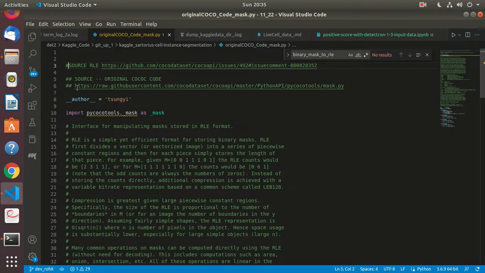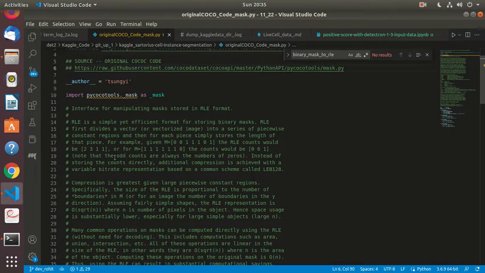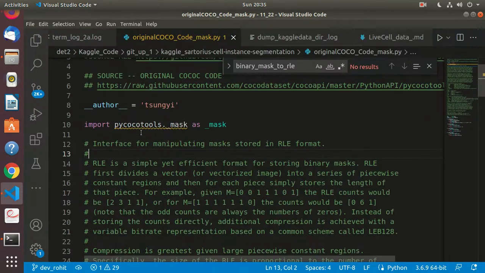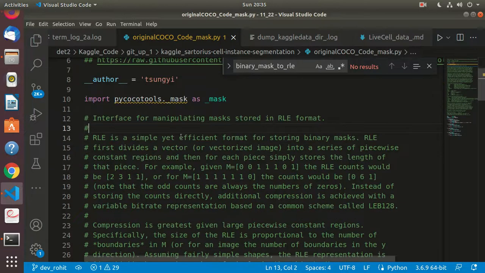So this is PyCoco tools masks.py, and within this they have given an explanation for RLE. So what exactly is RLE, right? Interface for manipulating masks stored in RLE format. So what kind of masks will be stored in RLE format? What exactly is the RLE format?